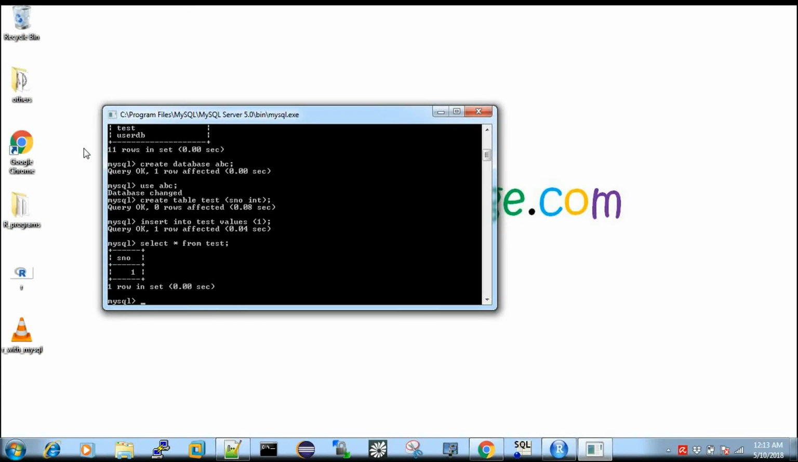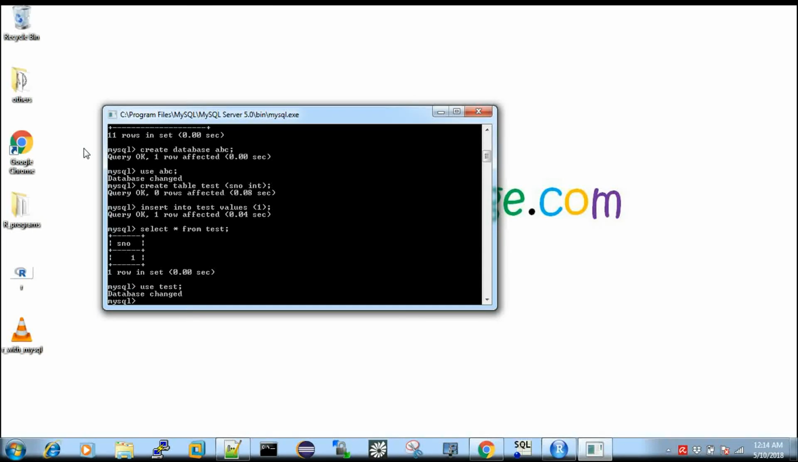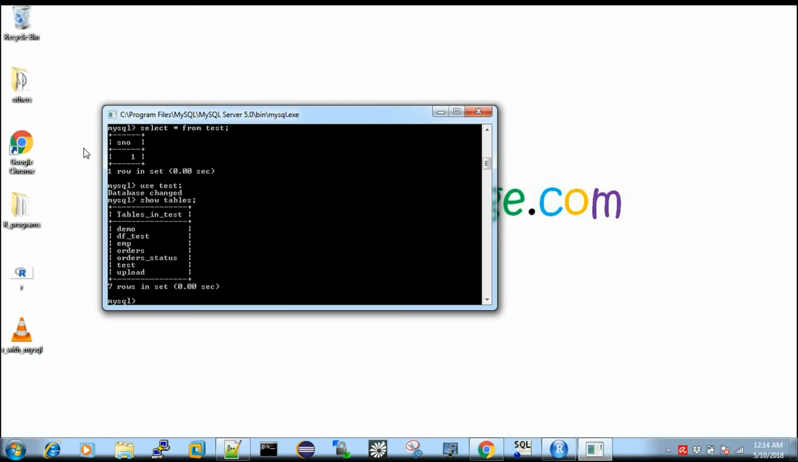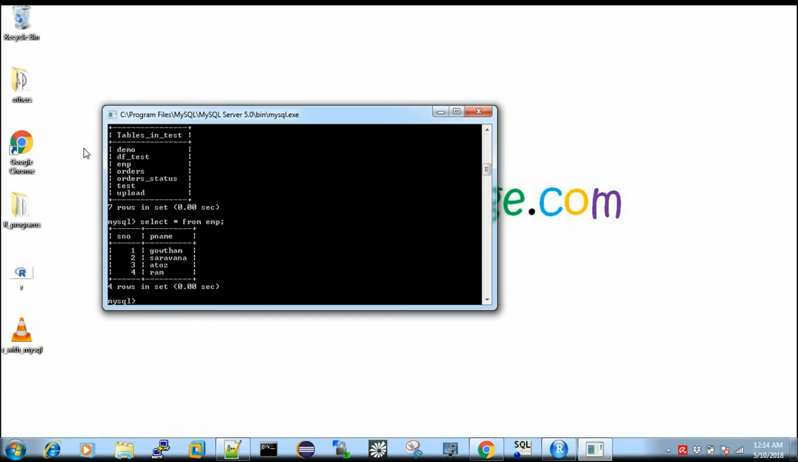This was just to show you how to create a database and table and insert a record, but I'm going to use a different table which I have already created. So I'm going to change my database to test, a database which I created already, and we can see how many tables are inside this test. I have these many tables. The table I'm going to use is EMP. Select star from EMP, and we can see how many records we have. I have four records: one Gautam, two Saravanan, three A2Z, and four Ram.